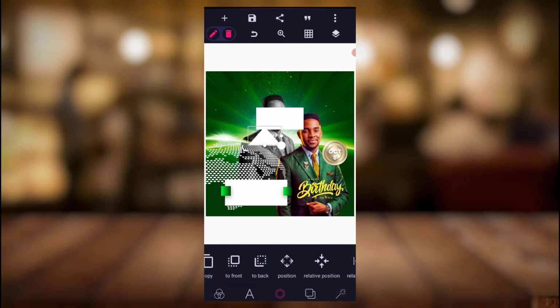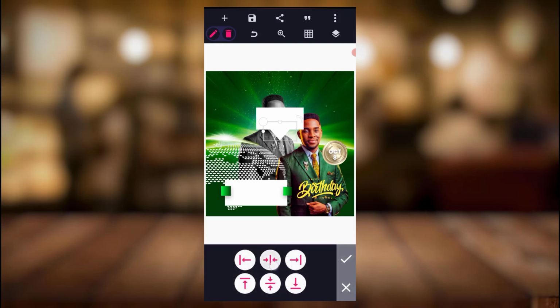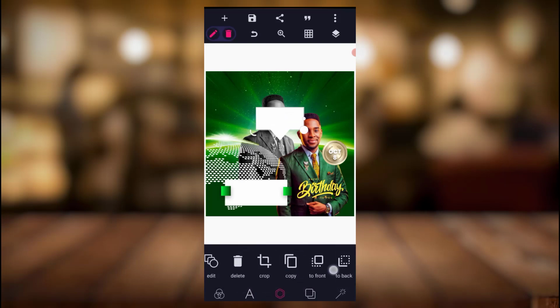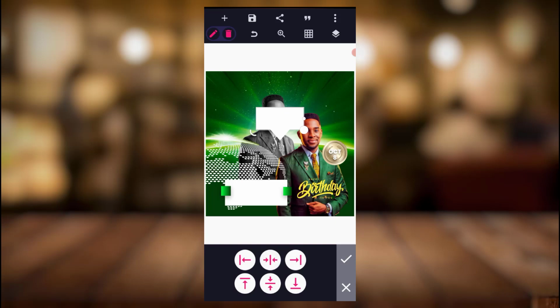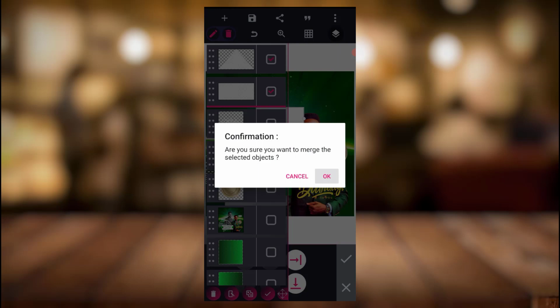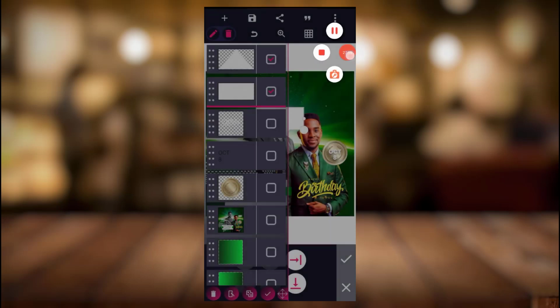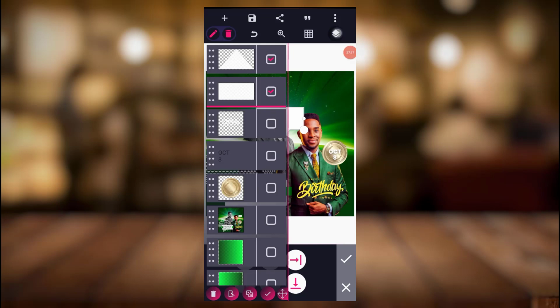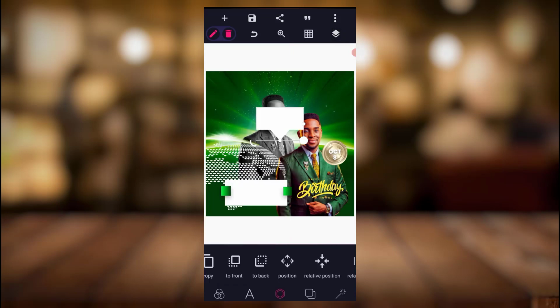So just zoom this in. Okay, so let me flip this here, also take the guy to the center, then just merge each of them. Okay, now we have succeeded in merging this, so we can just bring in, okay, now really just take it down.